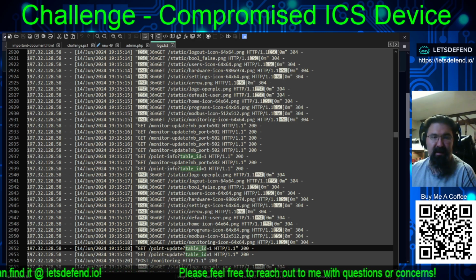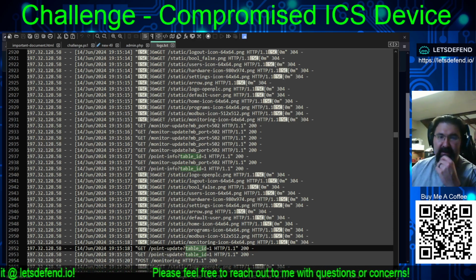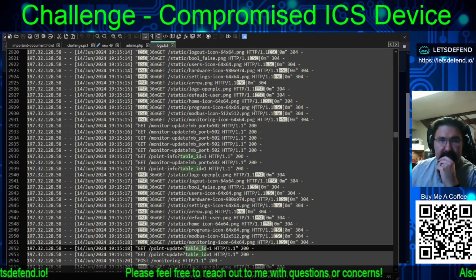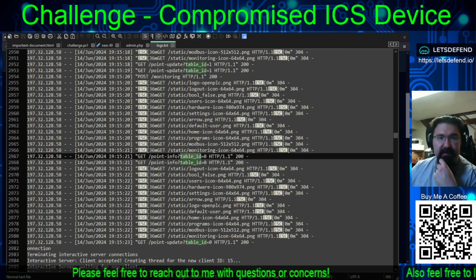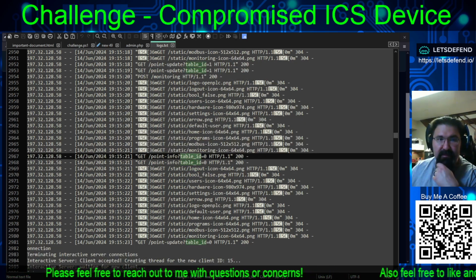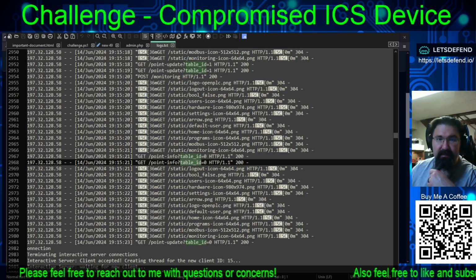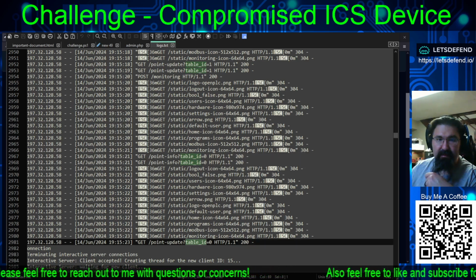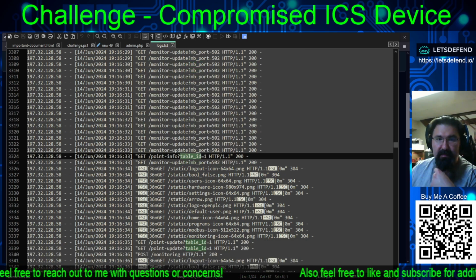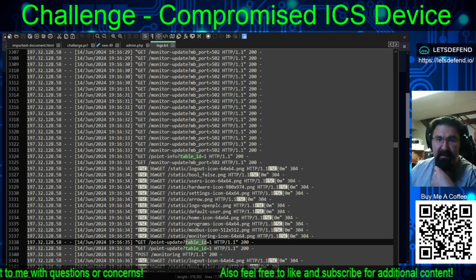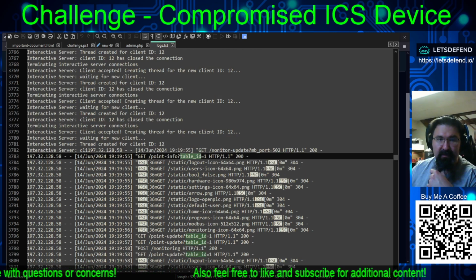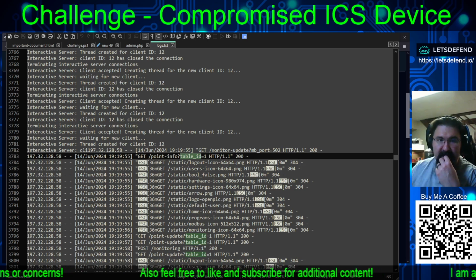So we're looking for an unusual access pattern. Yeah, because it did point-update and then table ID 1. They just did it with 0, and we're still working our way down.